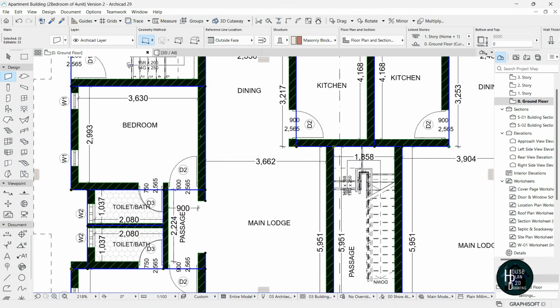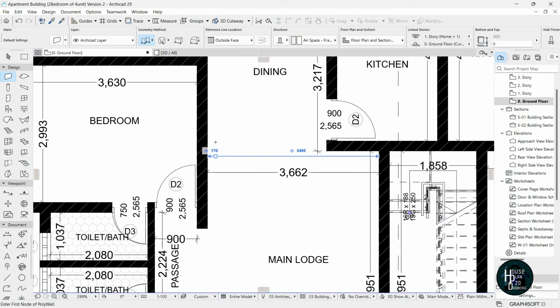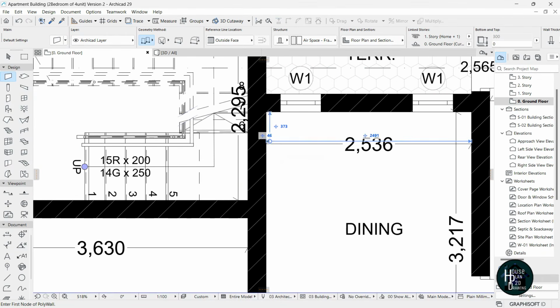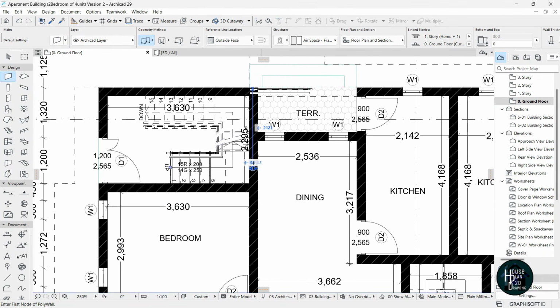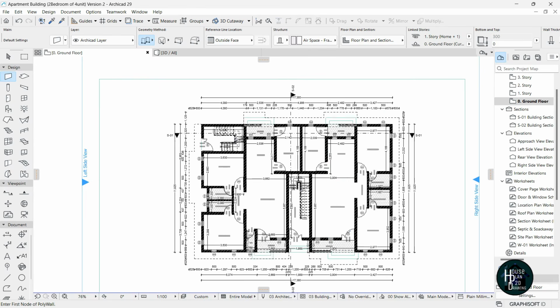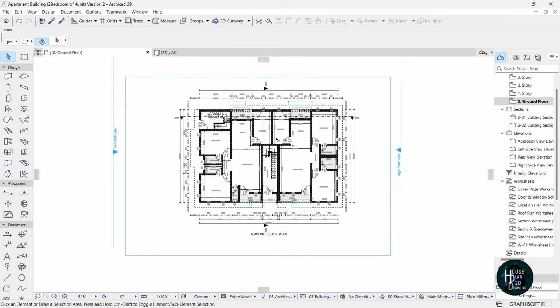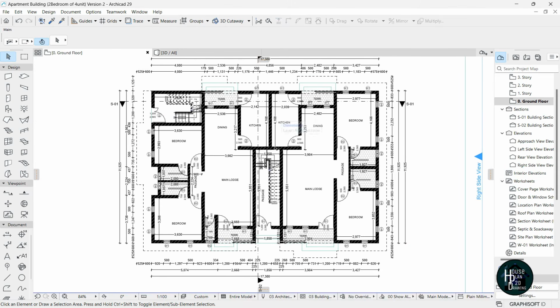Now go and check how this looks. Press escape on your keyboard and check how this looks. As you can see, this changes into a kind of white. So make sure you come and set this up so that this looks perfect for your drawing, so when you want to export, it looks top notch.